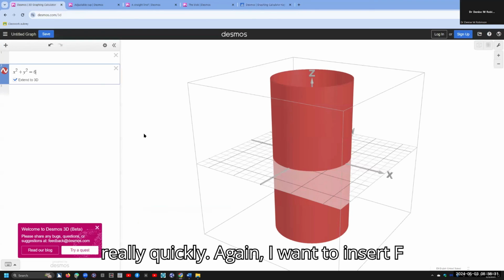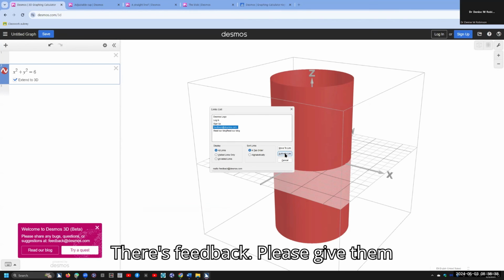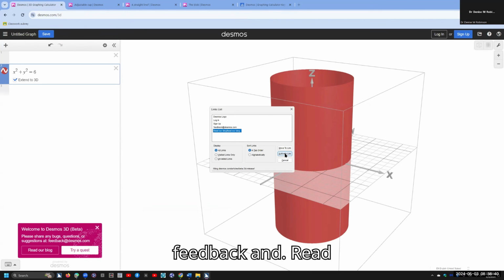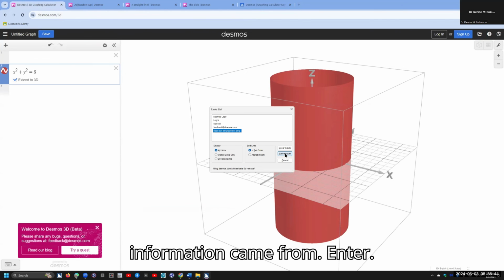Let me show you how to get there really quickly again. I want to insert F7. Links list dialog. Feedback. Desmos. There's feedback. Please give them feedback. And read our blog. This is where all this information came from. I'm going to hit enter.